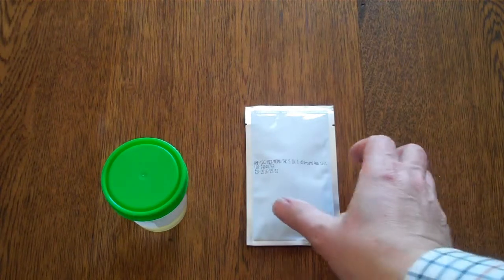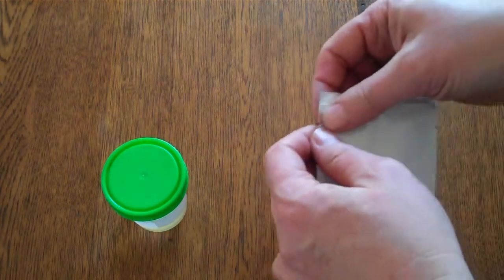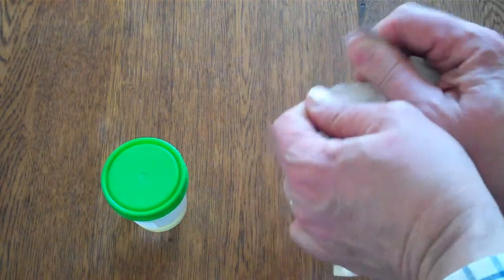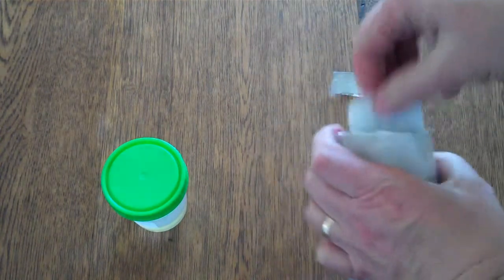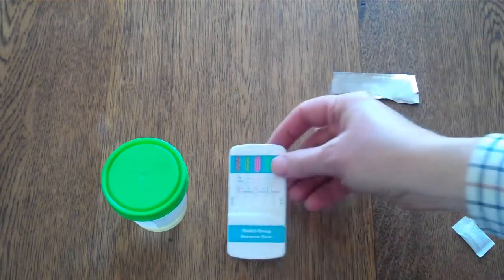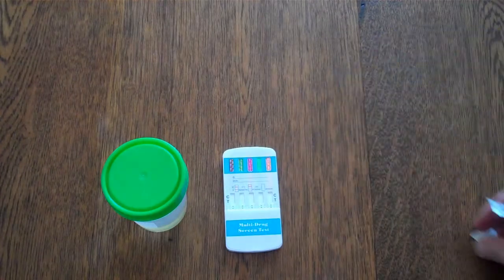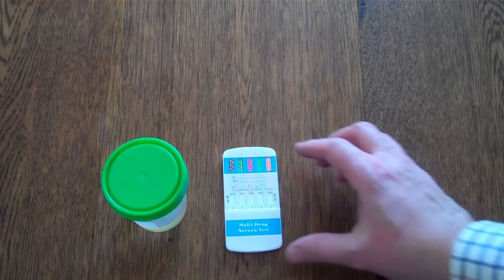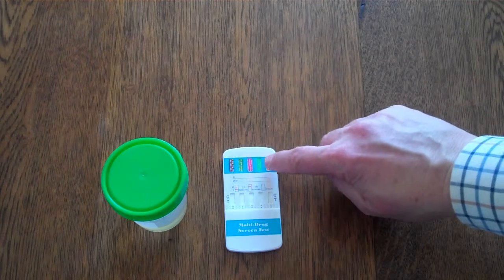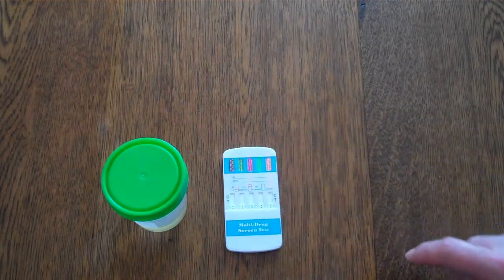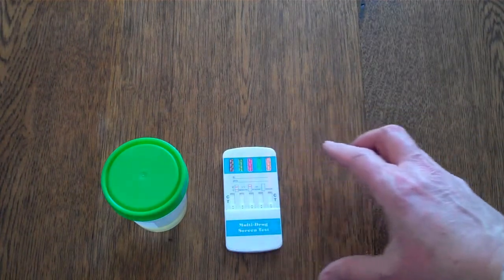So what we're going to do now is demonstrate the panel for you. When you're ready to do the test and have your urine sample, remove the test from the foil. If I just show you the format of the panel, you see this is a pretty standard 5-panel test. You've got 5 test strips embedded into the test panel and results windows for each one of those.